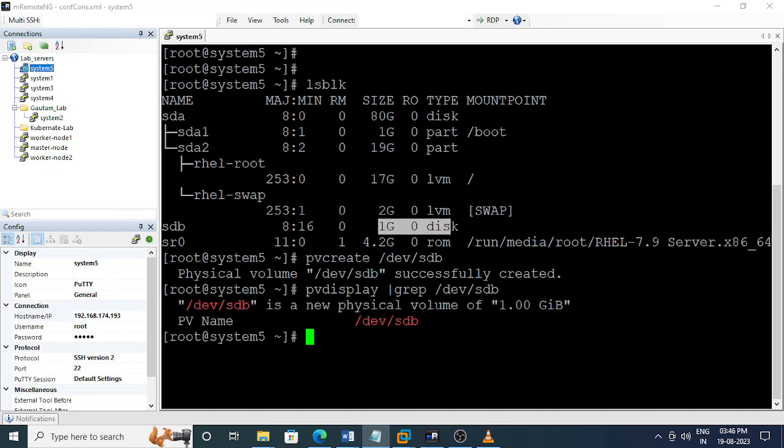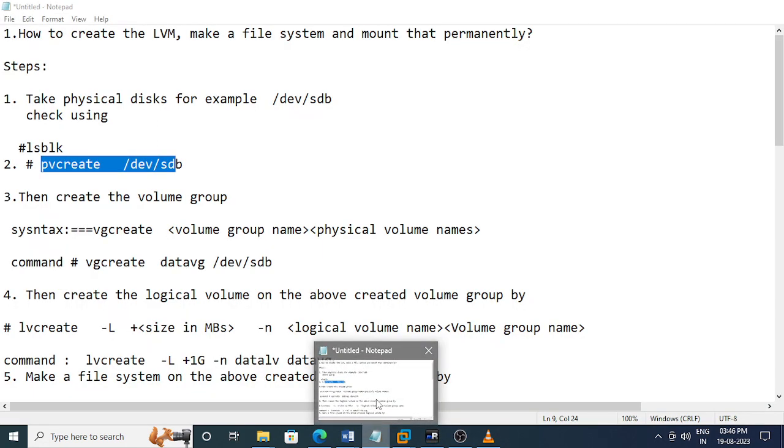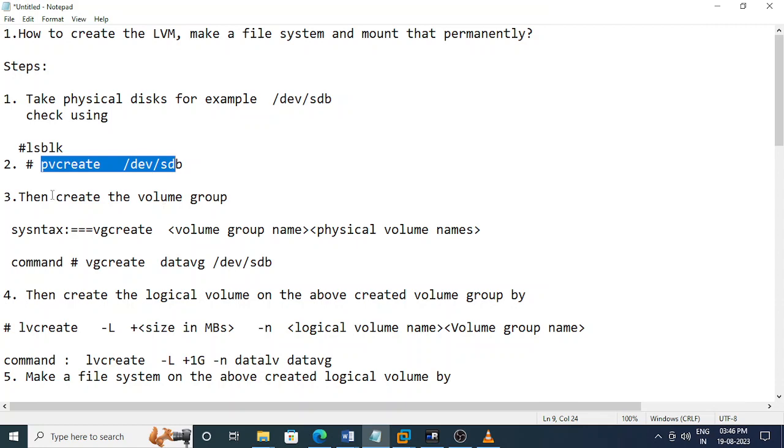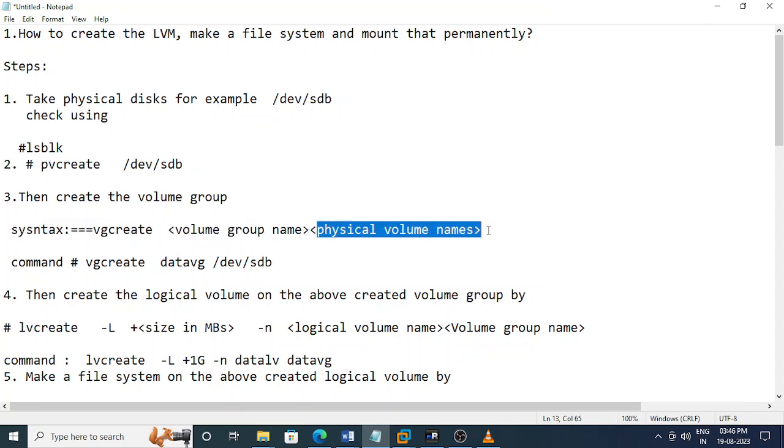Yes, I can see that the PV is created on sdb for 1 GB. Once the PV is created, now create the volume group. There is a syntax to create the volume group: vgcreate, volume group name, physical volume name. So we have the physical volume /dev/sdb. I have already prepared a command for vgcreate.